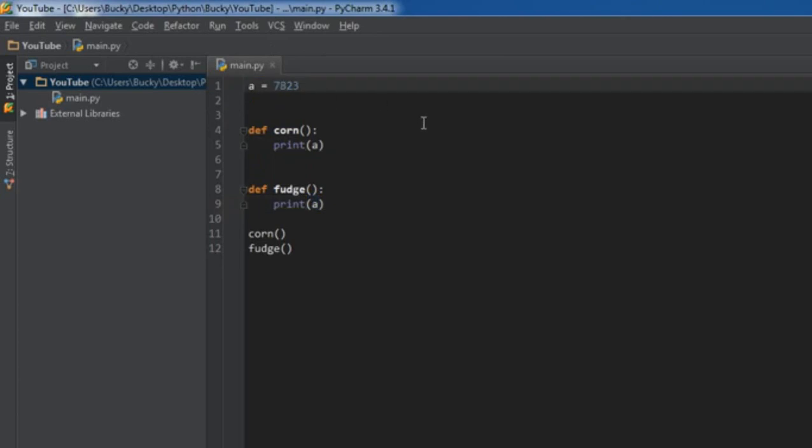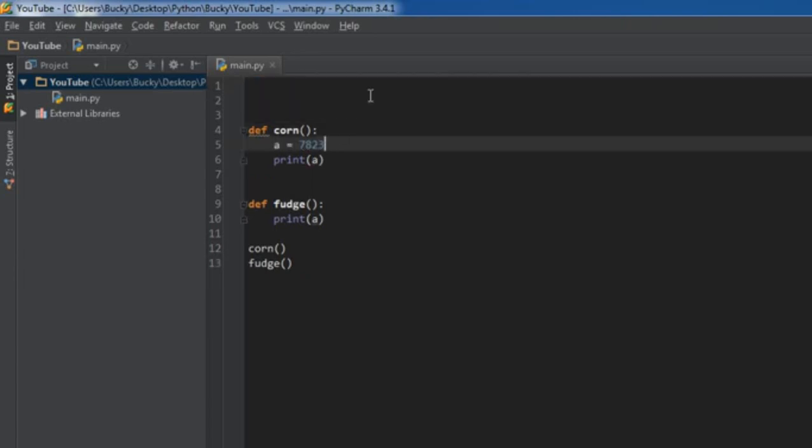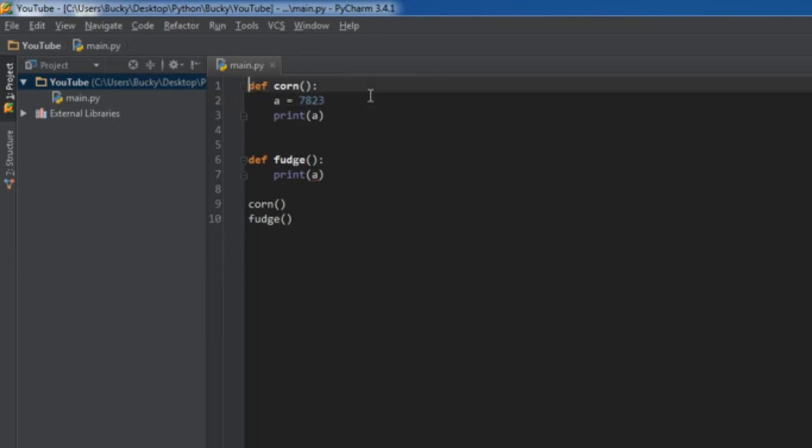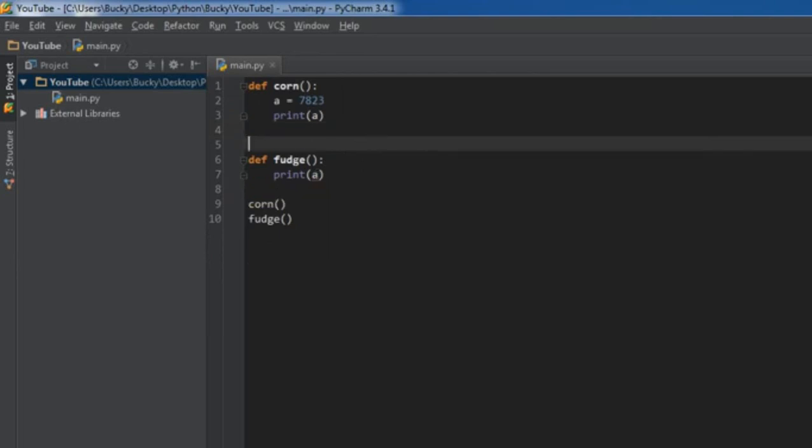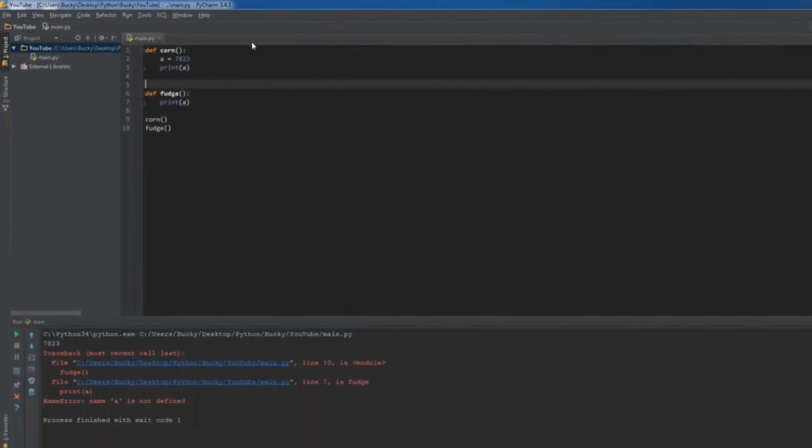Now, why I'm even making this tutorial is because of this issue. Say that this variable was created inside corn. Let me tighten it up a bit. So now we already see that we have an error right here, and it says unresolved reference. And actually, if we try to run this, we get this little error message right here.